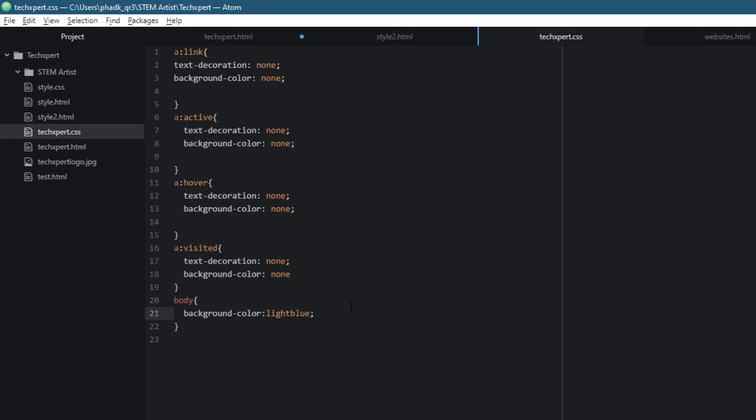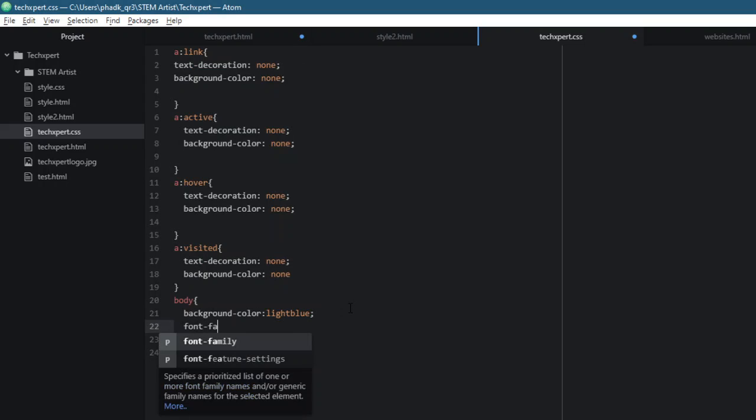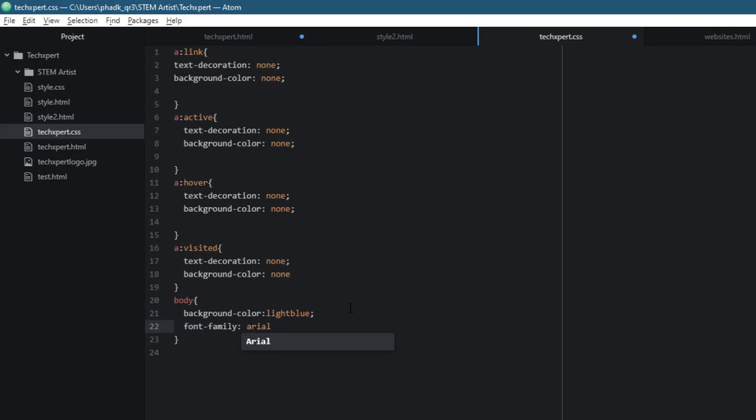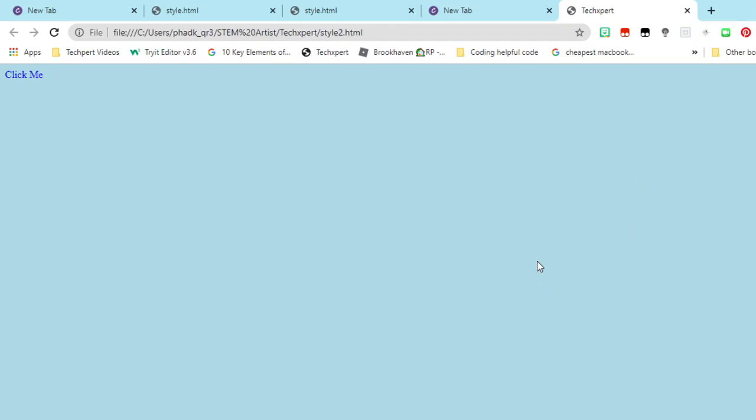Next we're going to add a font-family property. So font-family, and we're going to make it Arial. My favorite font, Arial. Okay, so if I refresh it in the browser, everything changes to the font Arial. This is what you should see in your browser.